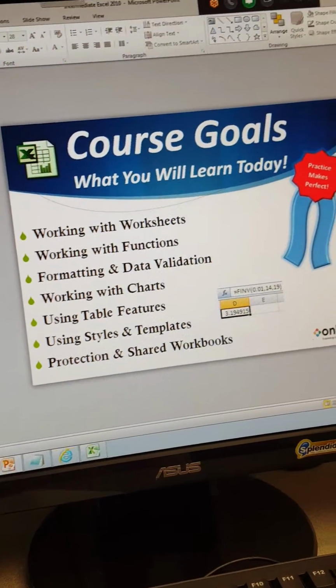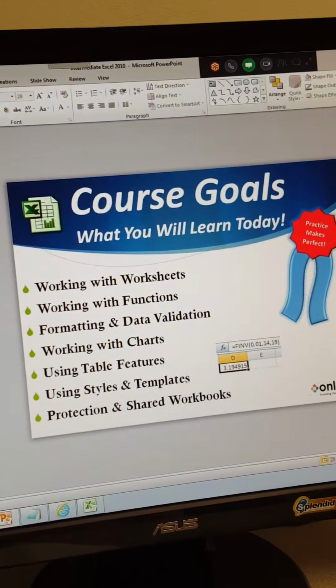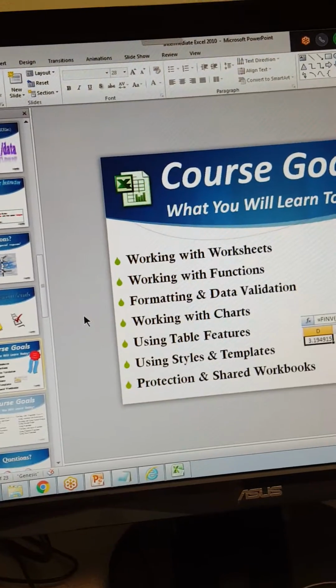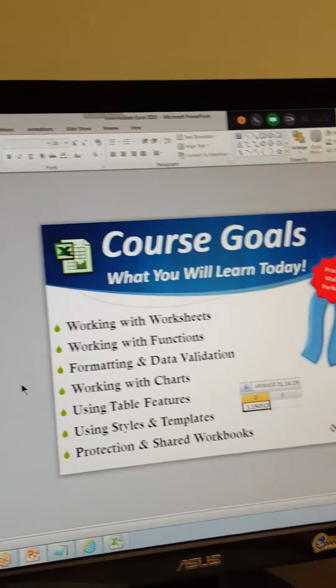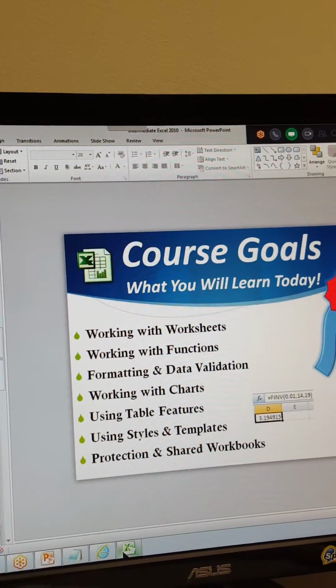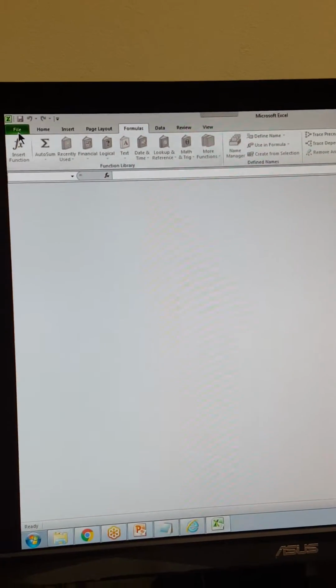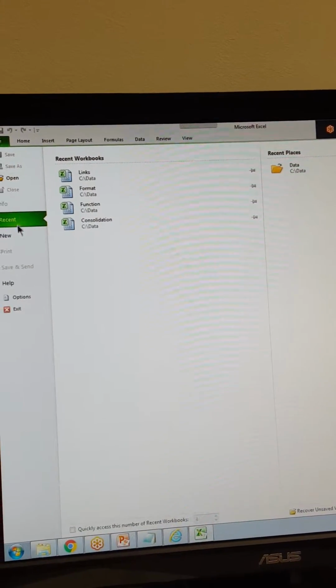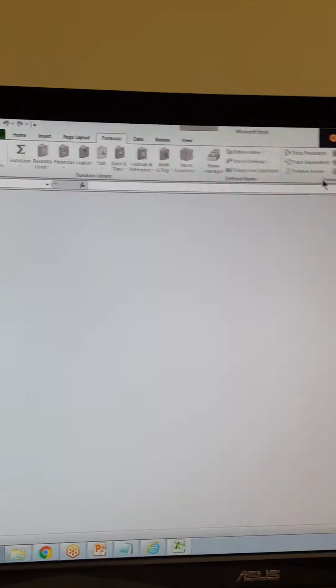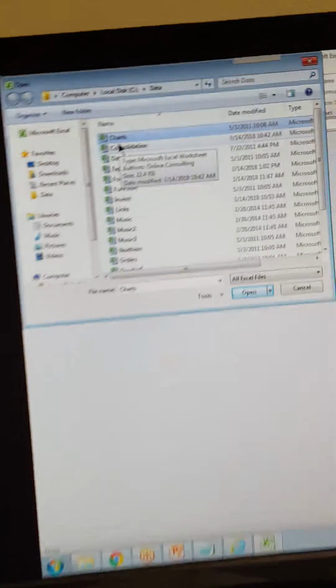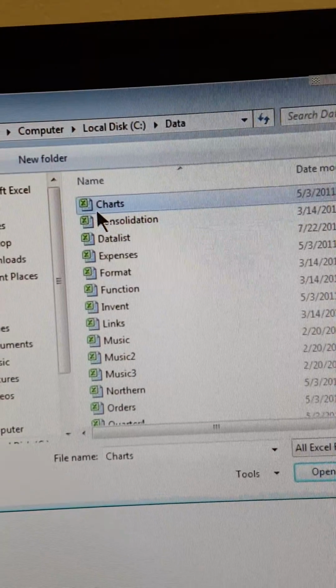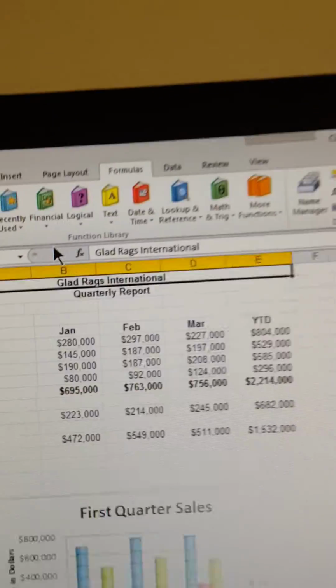Charts in Excel, they're pretty easy for the most part. Now, I often create charts on separate sheets, so I use F11 to do it. In order to build a chart, though, you've got to open up a file, most obviously, and select the data. The file that we're going to use for this sample is called charts. So we're just going to open that up.